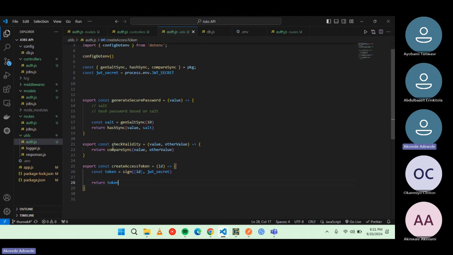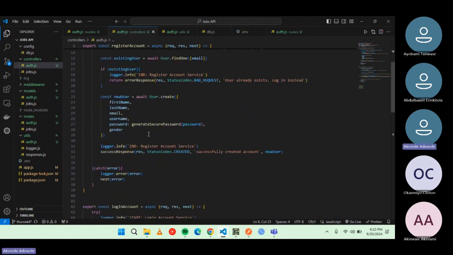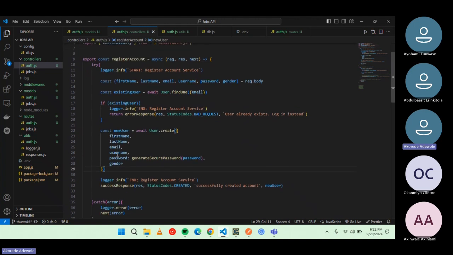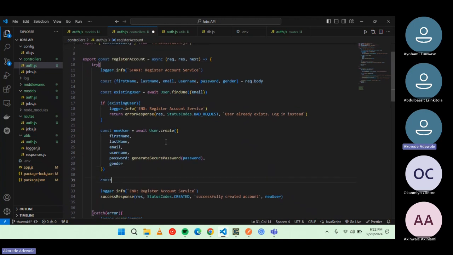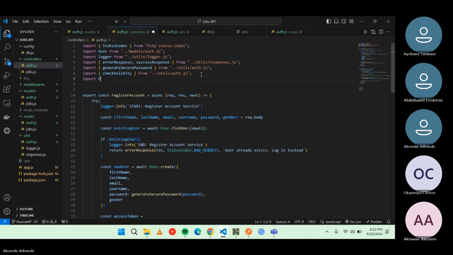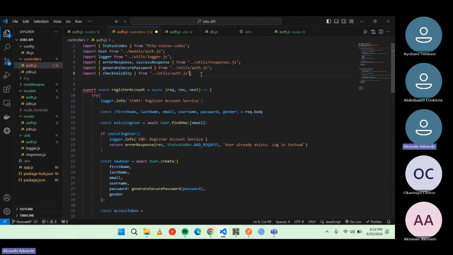So basically, anytime a user is logged in, you want to create an access token for them as well. So let me see if we can do this now. In your controller, let's see when a new user is created. I just want to do something here. Let me see if this will work. Const access token is equal to, let me import the function now. Okay, I think the check validity is already there, so I can just put it there.